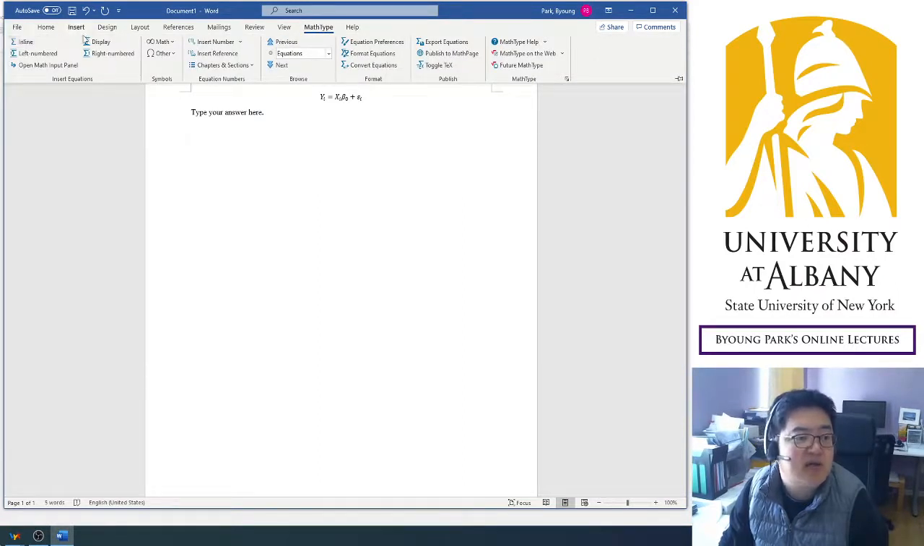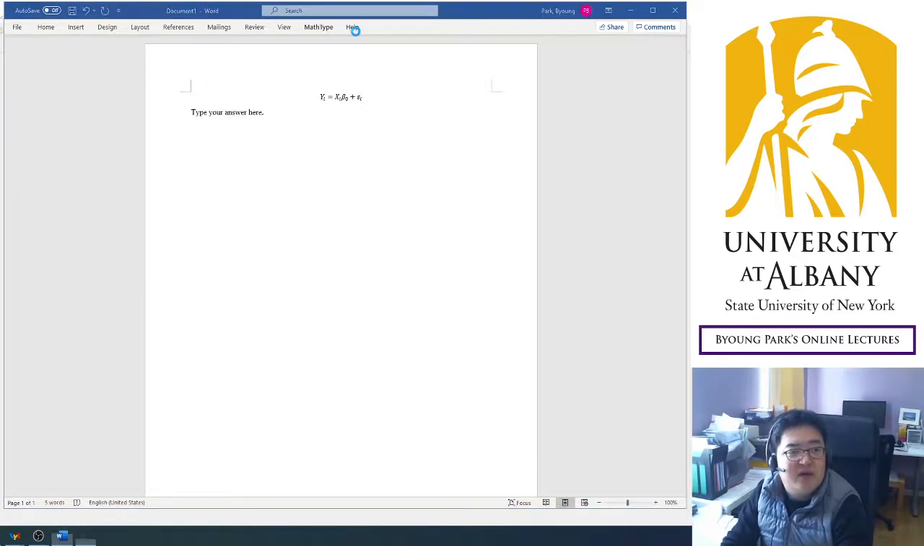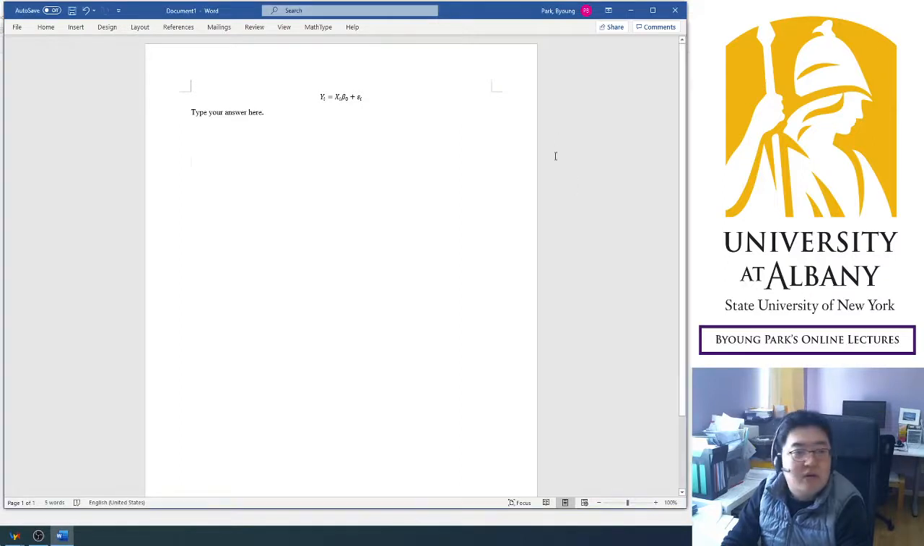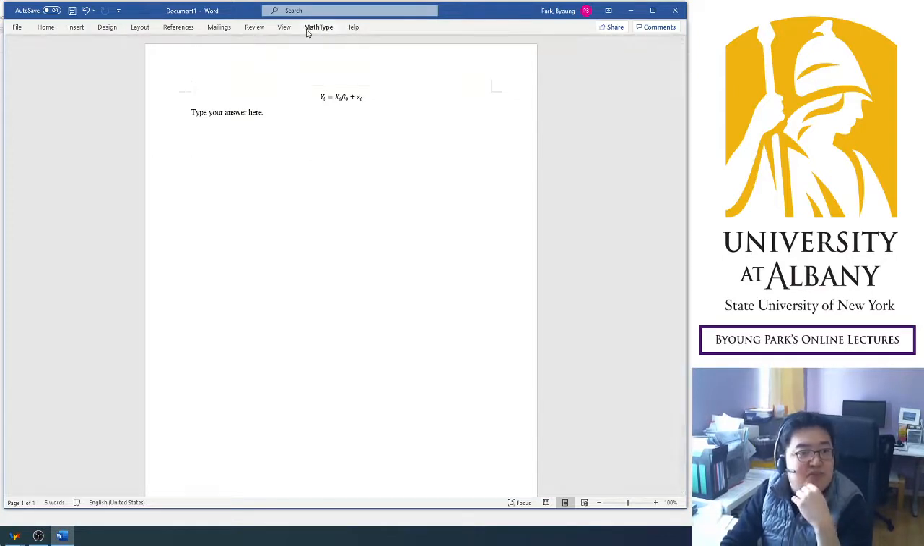For example, inline or display. The main reason is that my co-authors use MathType. Oh, I did not activate this. So MathType is an alternative, and the good thing about it is that there are some shortcuts.